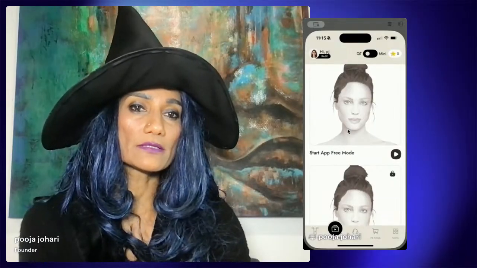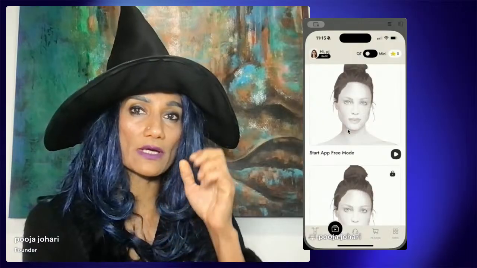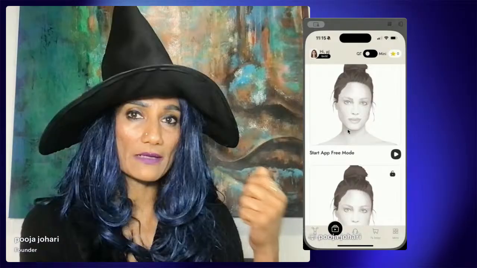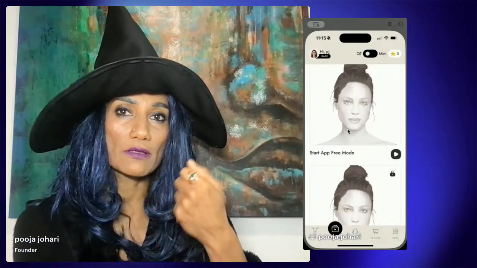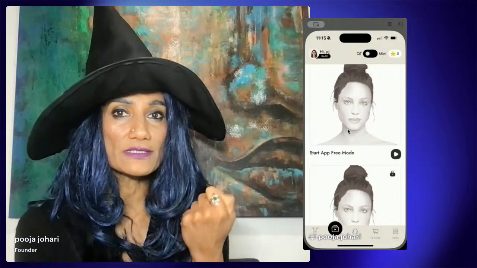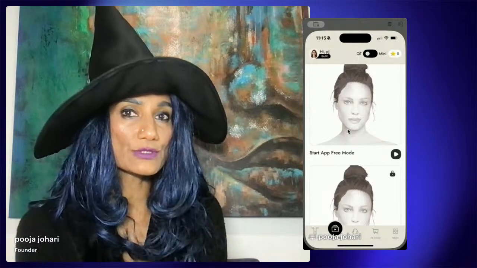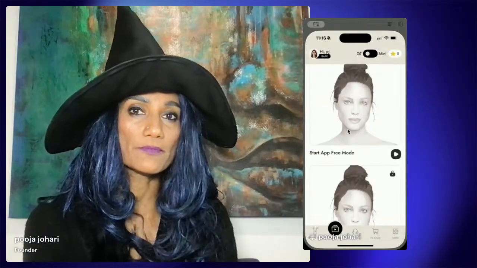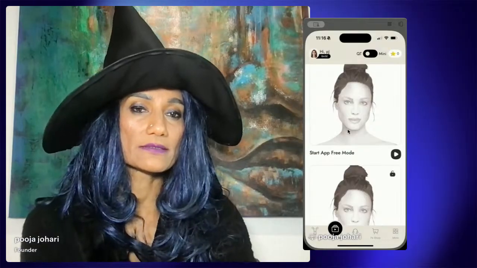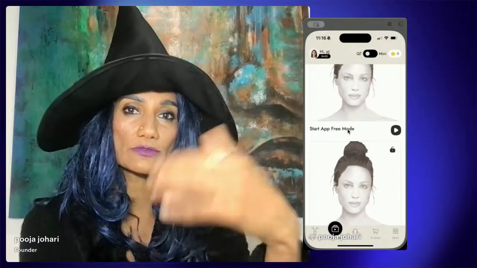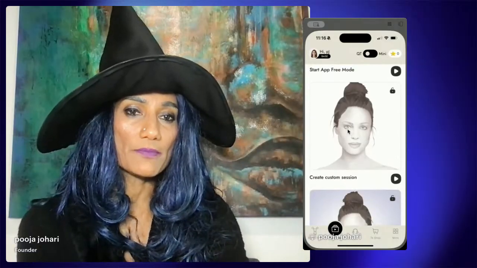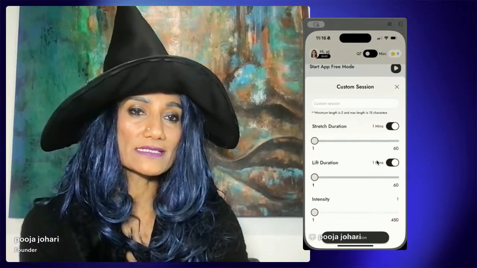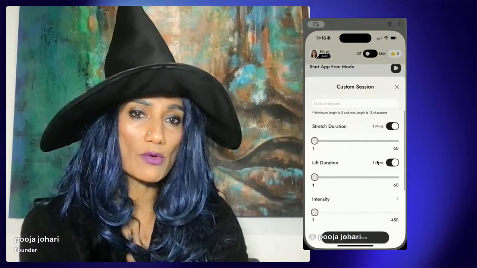This is where you can program your device to have just 1 minute of stretch and 10 minutes of lift, whatever that can be. And it will be programmed on your device. So every single time you turn on the device, it's going to have that same exact treatment plan or protocol that you can just work with. And you do not need to turn on the app. This is amazing.